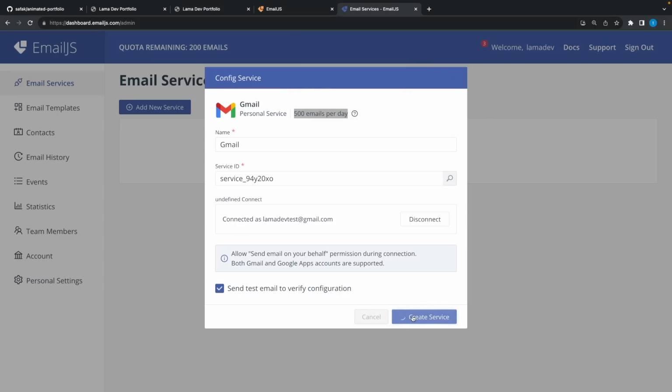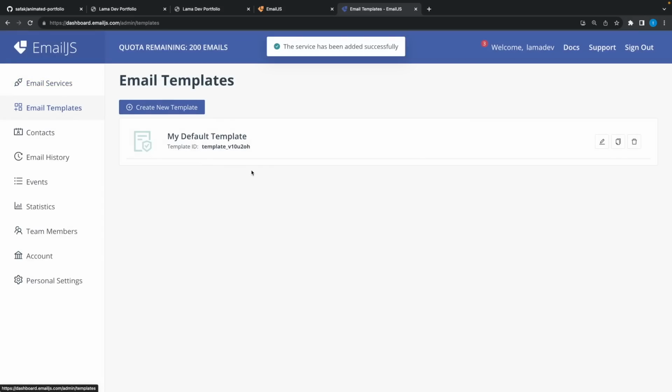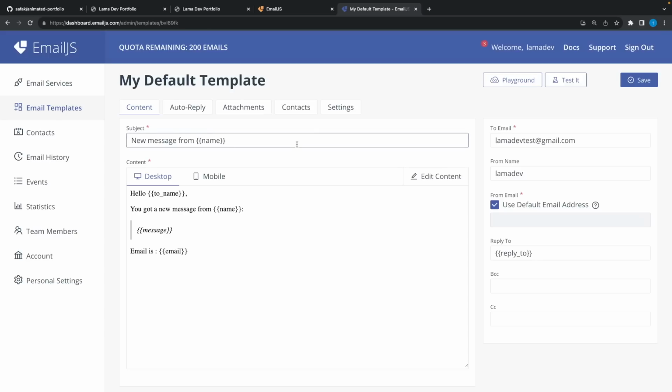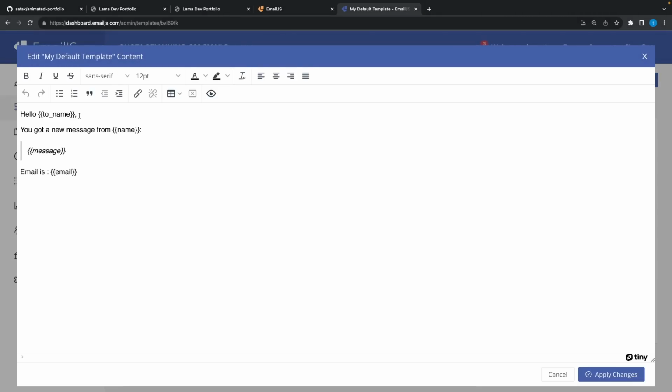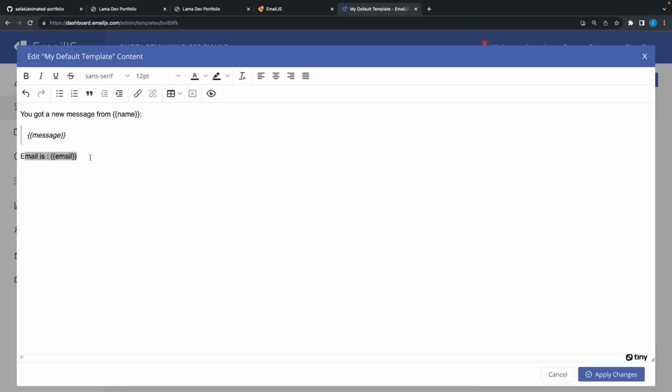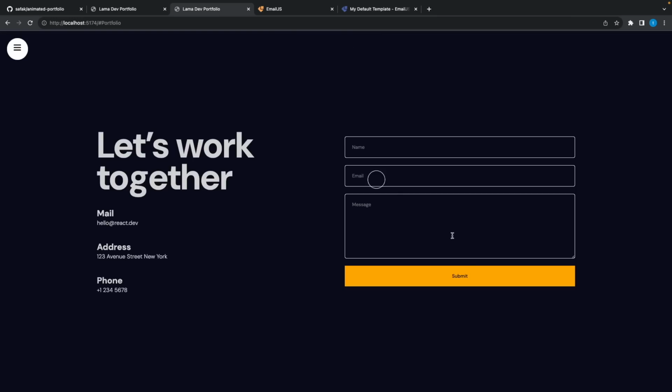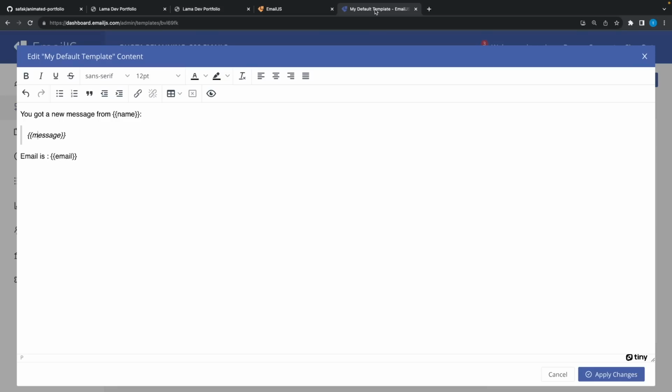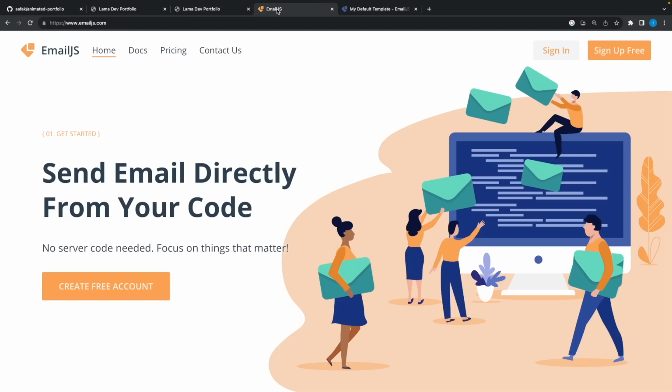I'm gonna create service, and let's create a template. There's a default template here. Let's see. You can edit your template here. We don't need this. It's already our name. Basically, this name will be this input name. This email will be this email, and the message will be this text area message. If you want to, you can give different name for them, but it can stay like that. I'm gonna apply, and let's see how we can use it.